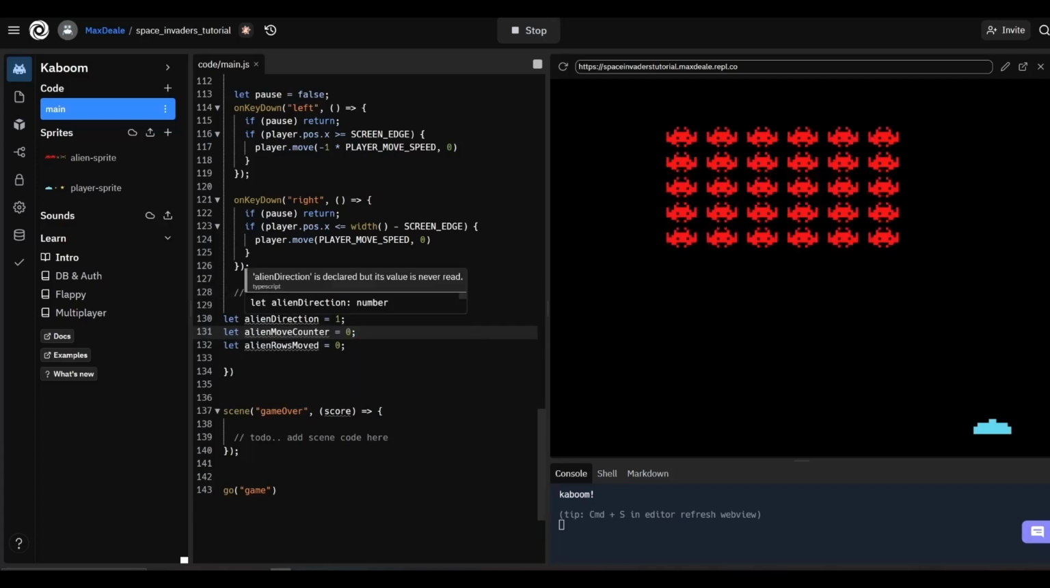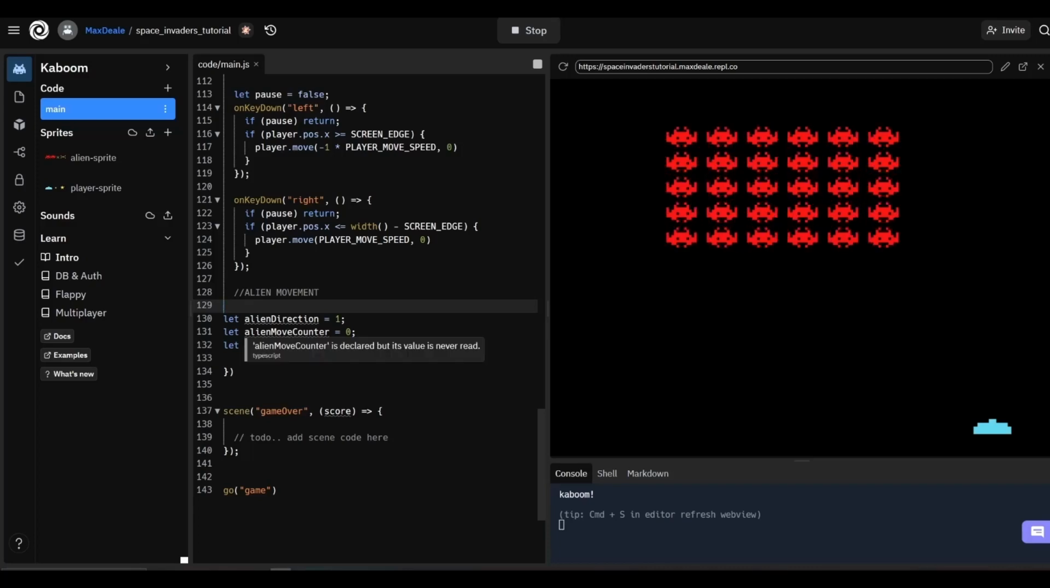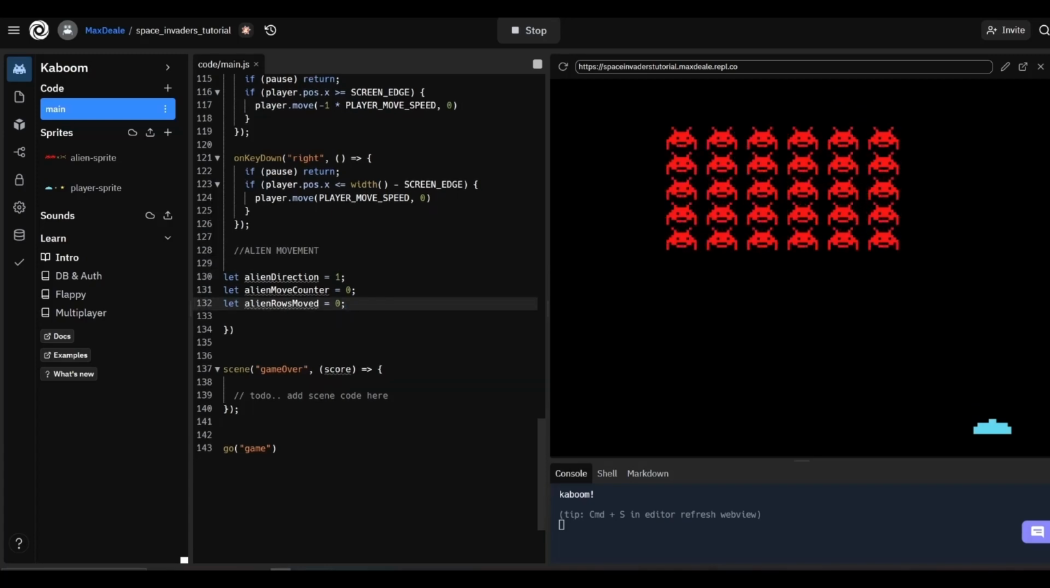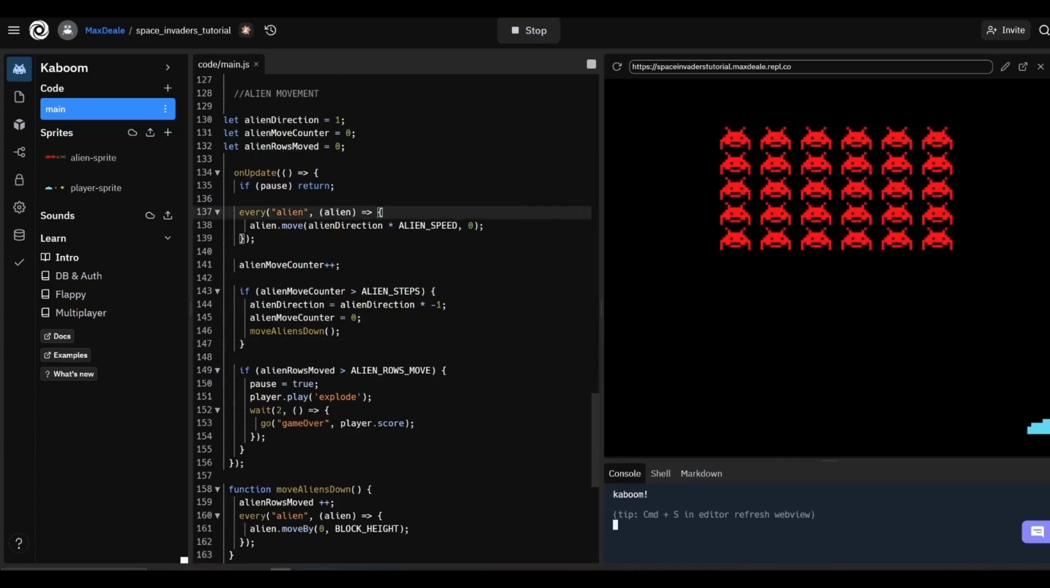So we've got alien direction, which is set to 1. We're basically going to set this either to 1 or to -1 to determine which direction the alien should move in. Then we've got an alien move counter variable to keep track of how many times the alien moves. And then we've got alien rows moved to keep track of how many times the alien goes into a new row. So now that we have our flags in place, let's go ahead and implement the logic for the alien movement. Let's just go a little bit down here, and let's just make this a bit more readable.